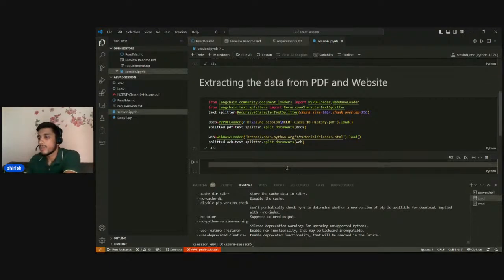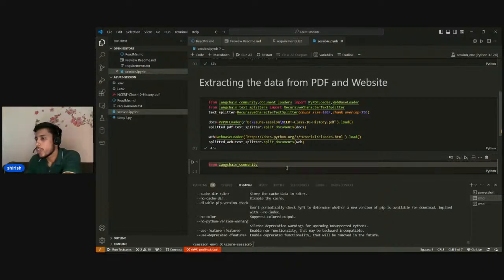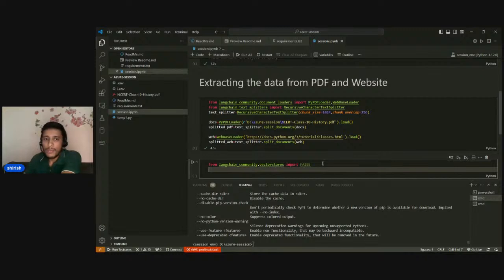So from LangChain community dot vector stores, you don't have to remember all these. It can be easily found with a simple Google search: how to load a FAISS vector store in LangChain. It will be already there. Import FAISS.